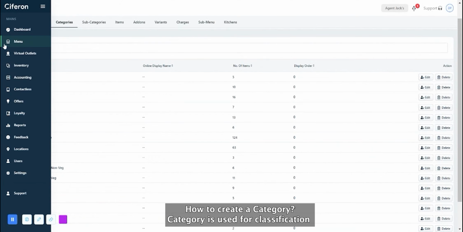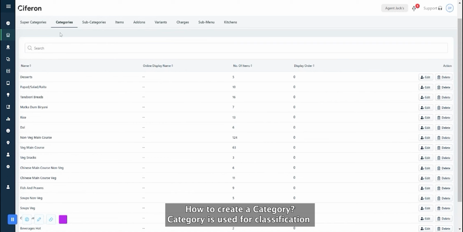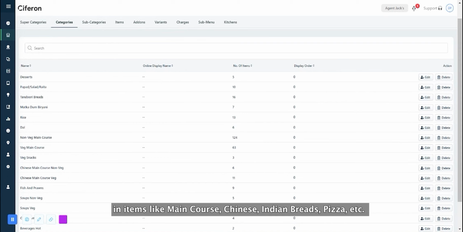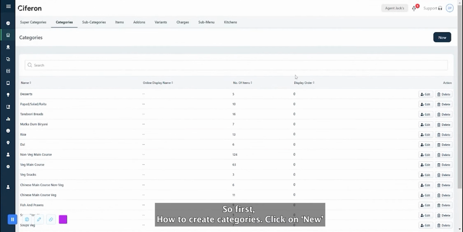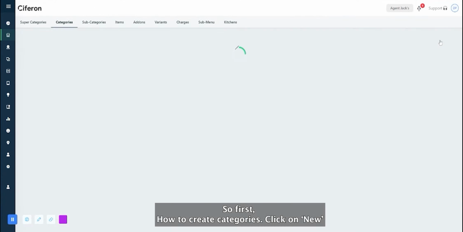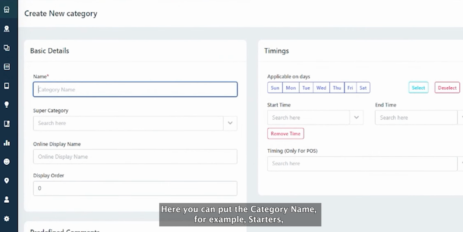How to create category. Category is used for classification in items like main course, Chinese, Indian breads, pizza, etc. So first, how to create categories? Click on new. Here you can put the category name. For example, starters.